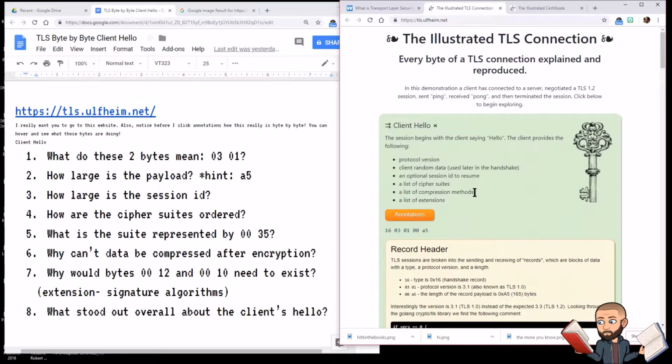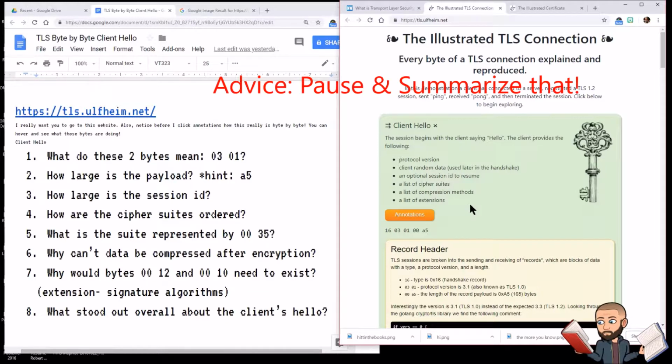If we go up here, the whole client hello session is broken down into these 6 things. First, the protocol version, and then we're going to send some random data, which will be used later in the handshake, and then we're going to send an optional session ID to resume. Okay, if that's optional, it's optional. Next up is a list of cipher suites that the client can accept, and then a list of compression methods that the client can accept, followed by a list of extensions that the client is looking for.